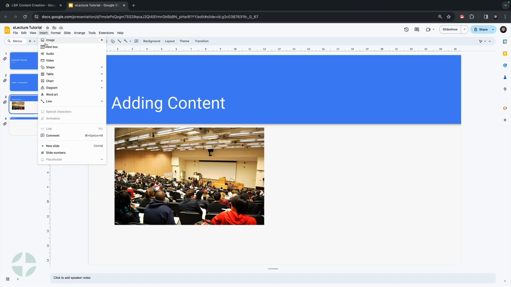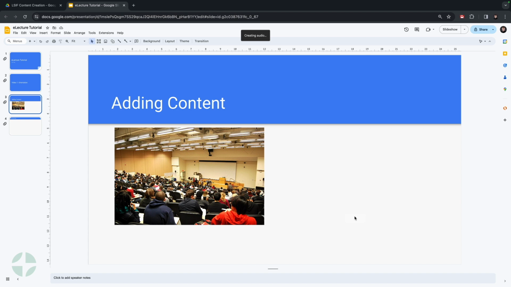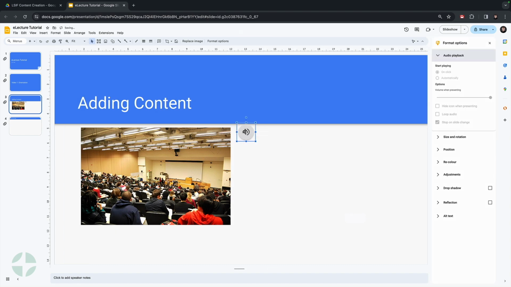So we're just going to come to our Insert menu, click on Audio. This is going to bring up the browser where we can search within Drive or put in our different URL, for example. I'm just going to choose some audio, which is a voiceover that I've recorded on the topic of something called the harmonic series in music. This can take a moment for slides to encode the music, but when it's finished, you'll end up with a little round grey music icon like this, or speaker icon.